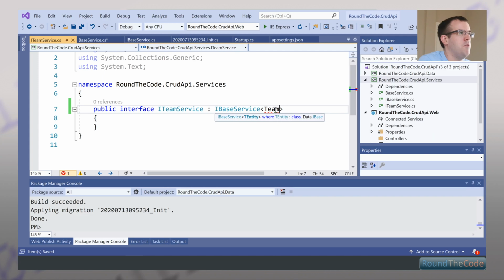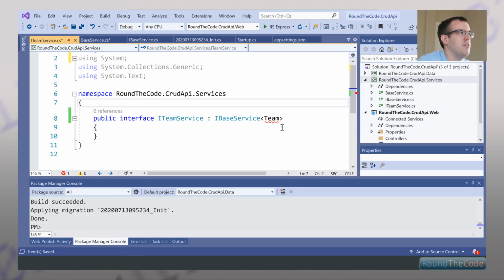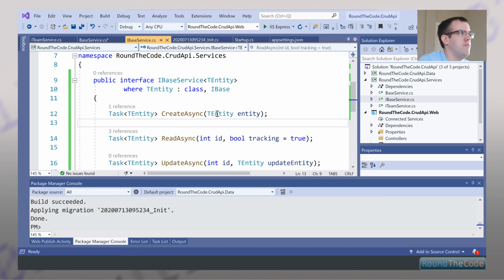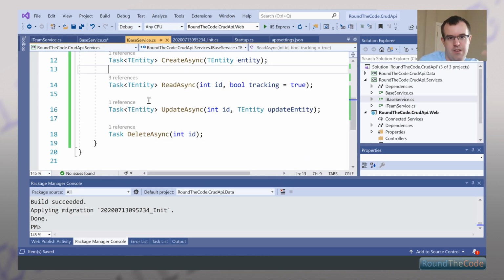So we just need to import that in. If we can, it's going to let me. There we go. So if we go back to IBaseService, basically T entity is going to be team in this instance. So that will basically mean that we've got our create, read, update, and delete for our team. So we don't need to do any further work with that.